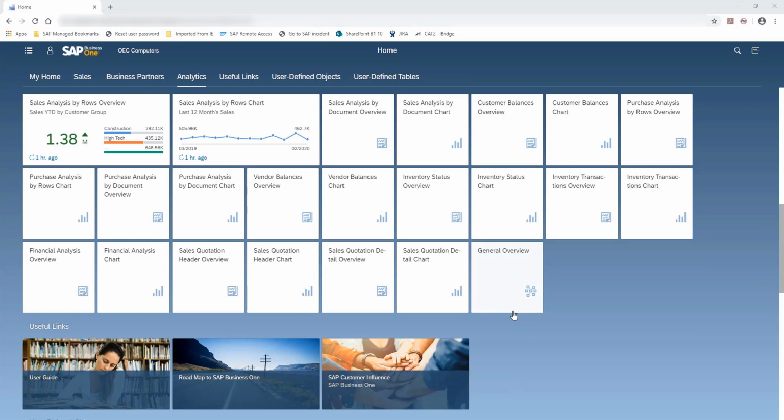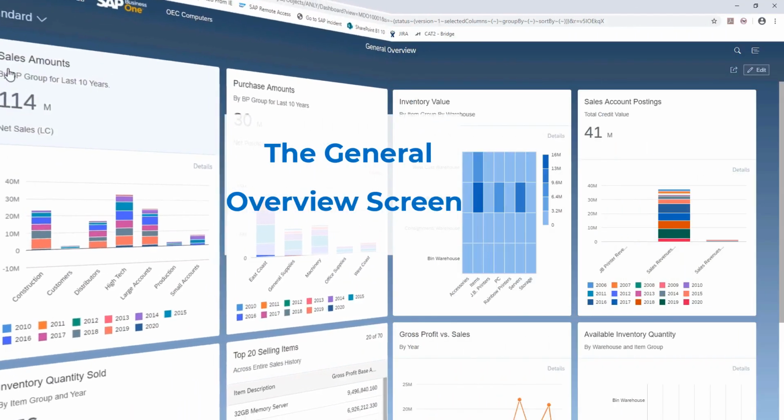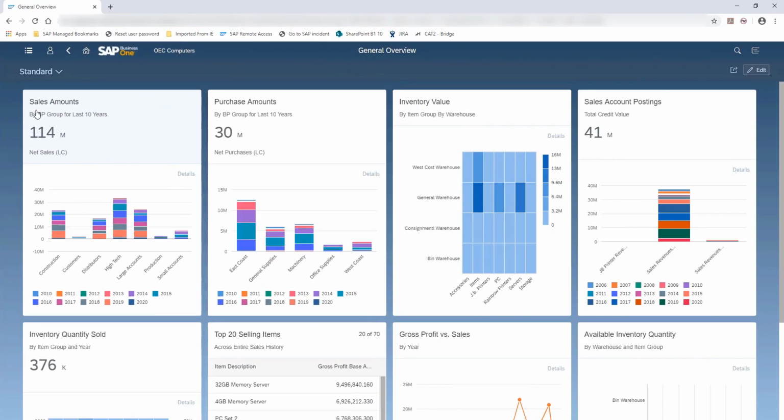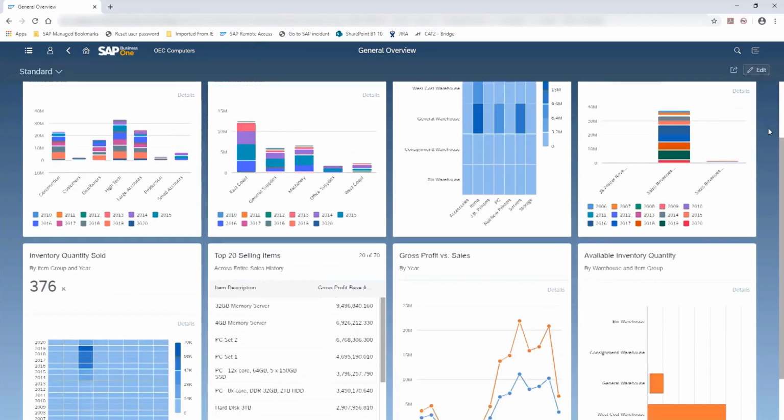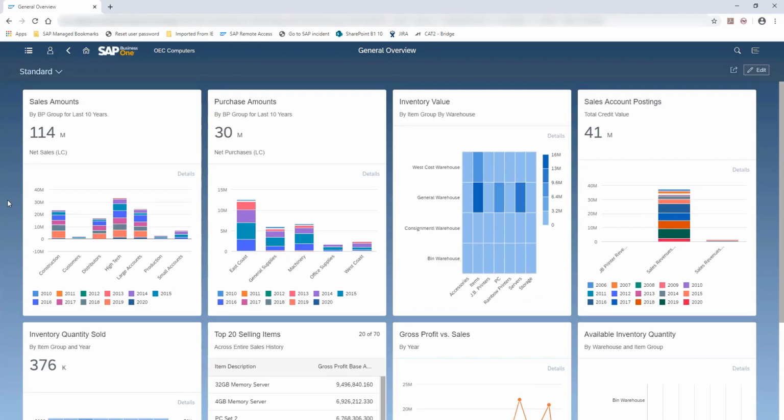I now want to show you something very exciting, the general overview screen. So you ready? Let's go. Let's open up the general overview screen. So here we see another overview screen. It looks very similar to the overview screen we were looking at a moment ago, but there are 2 fundamental differences. First of all, these cards come from different cube queries. So the first card comes from the sales query, the second one from the purchases, then we have one from inventory, then one from the general ledger, the financial query. Then we have inventory and sales and more inventory and so on.